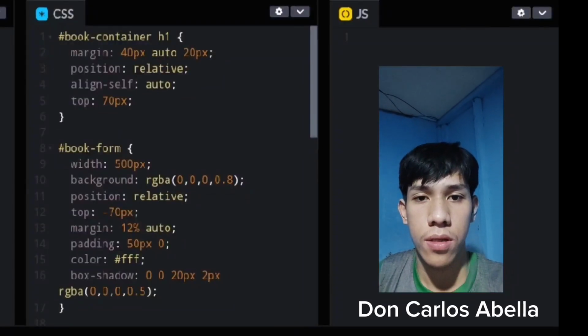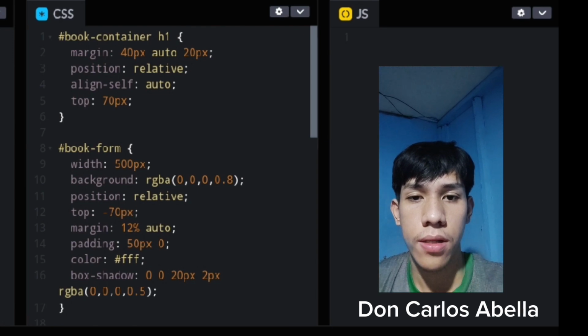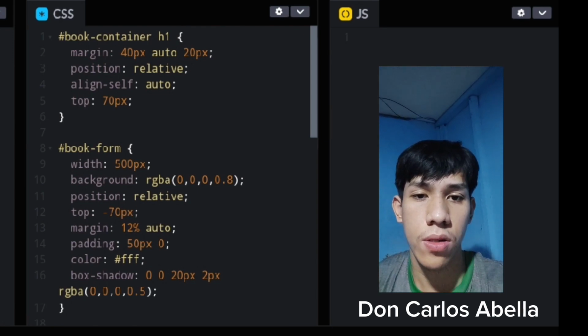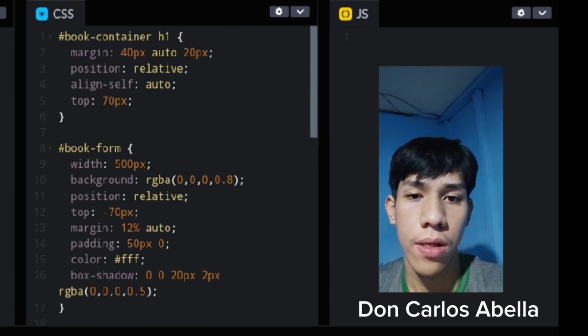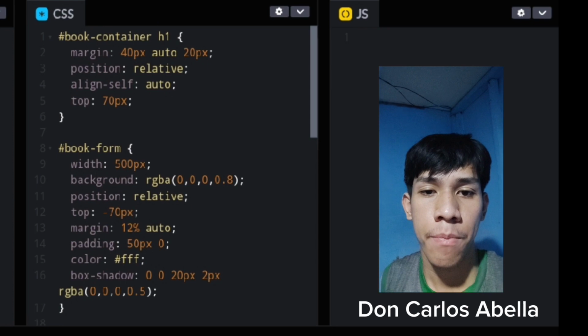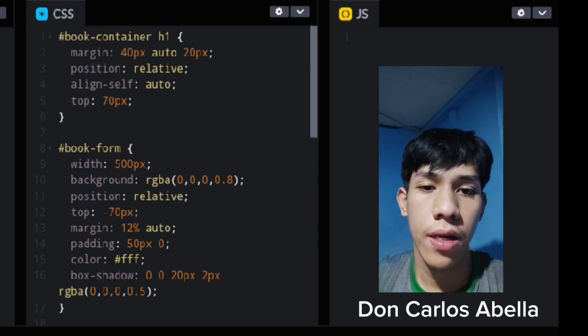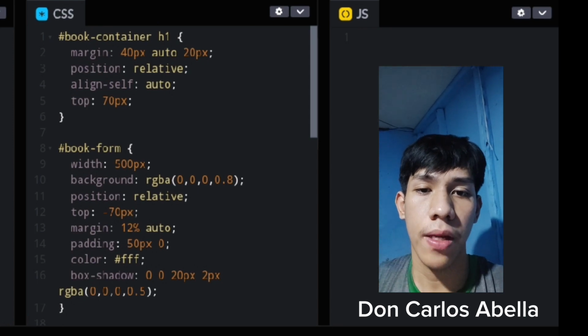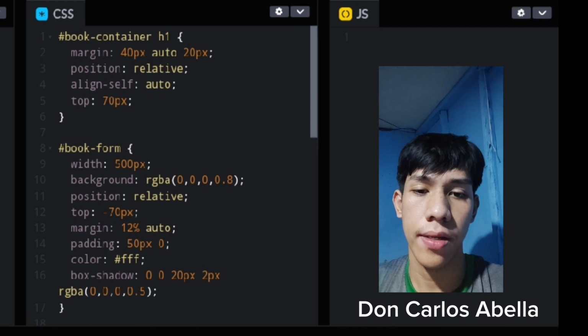In this part of the code, we use CSS to create our design. In the book container, h1, the margin we use is 40px auto 20px, and the position is relative and top is 70px. In our book, we use a width of 500px, background RGBA, and we added a padding of 50px. And in this part, we made the background transparent so that the background here is more unique.